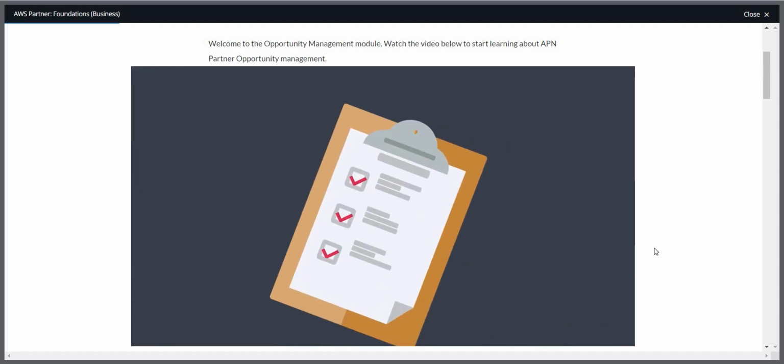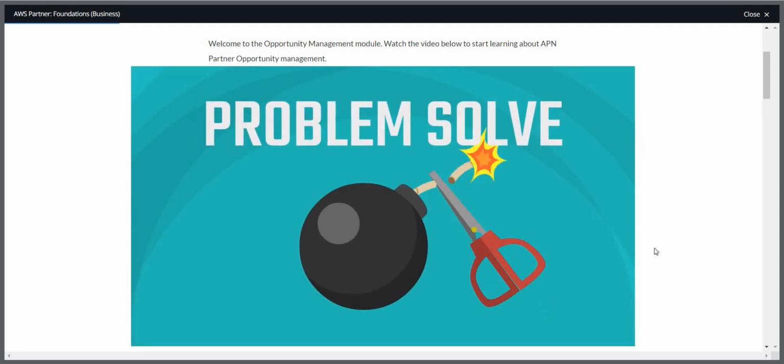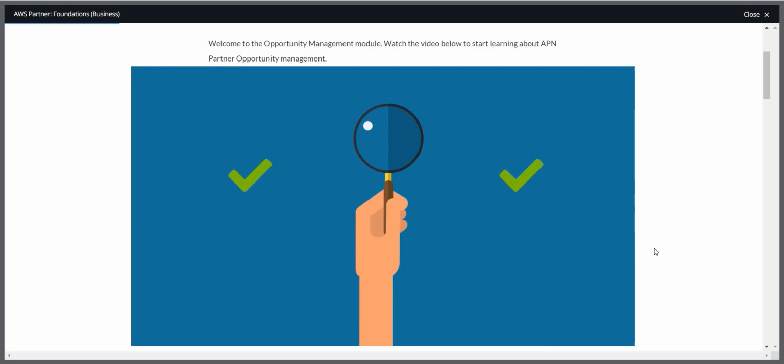It has been thoroughly prospected by your firm to clearly define the end customer's needs and pain points, and also what your firm proposes to solve. APN partner opportunities are held to the same rigor and criteria as opportunities that are qualified by AWS sales teams.